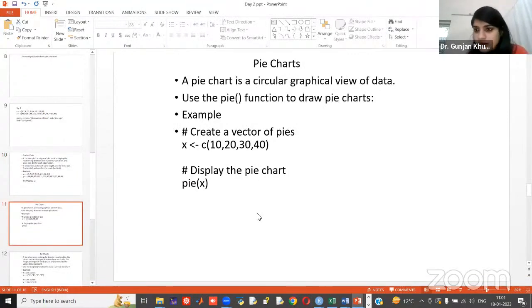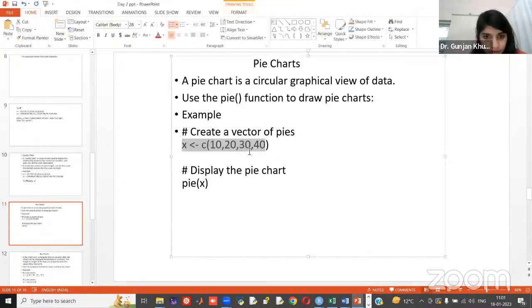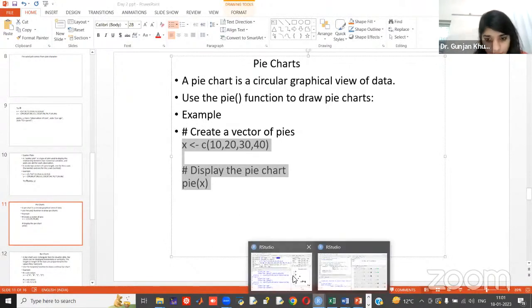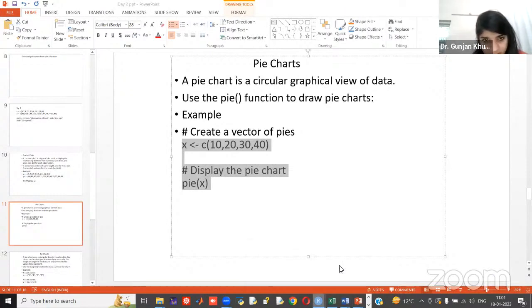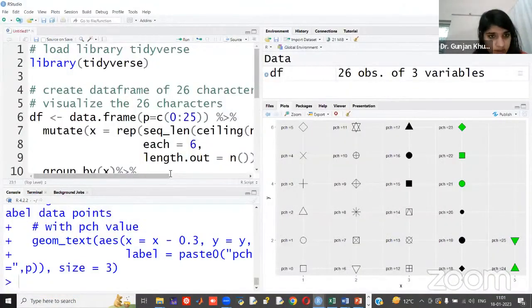Then we come to pie chart. Pie chart, all of you know, is a circular graphical view of data. Use the pie function to draw a pie chart. Example: create a vector of pies, x as c(10, 20, 30, 40), and pie(x) is the function. So immediately do it. These two commands you have to do only. So come on to RStudio firstly, and let us do hands-on on this.